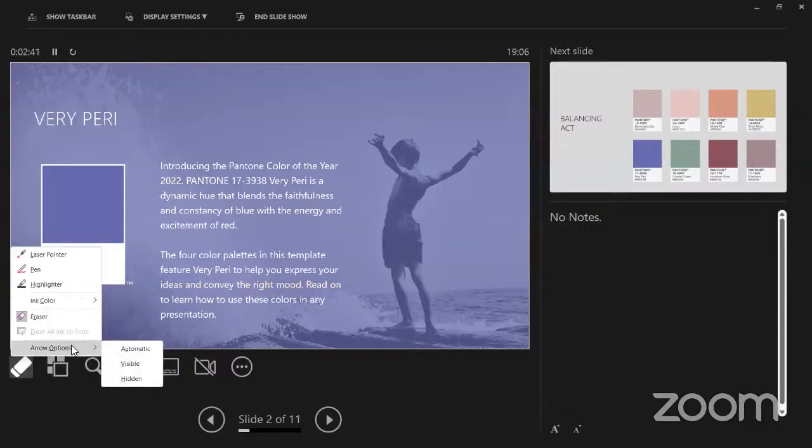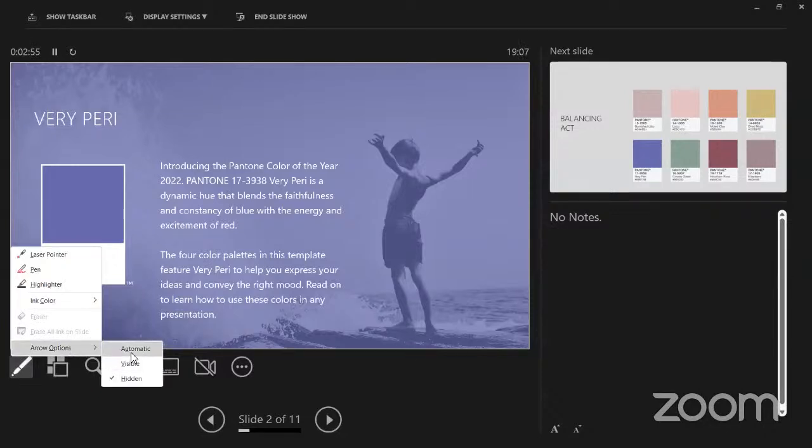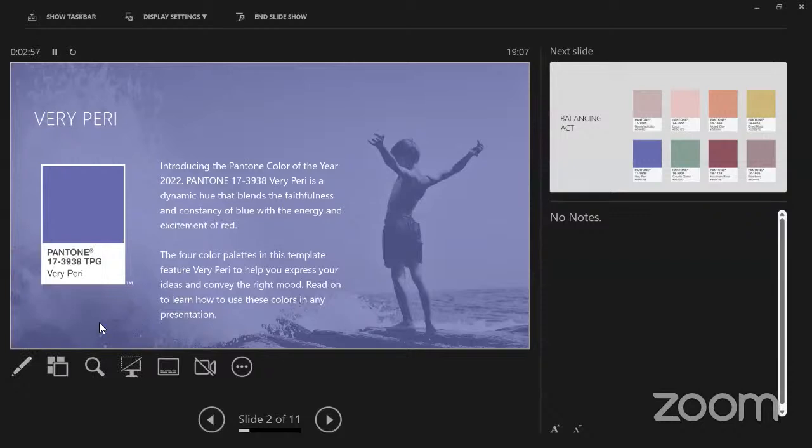You have the arrow options: automatic, visible, hidden. If you don't want to show your arrow, you can use the hidden option. So my mouse cursor will get hidden for the audience. Right now we keep it as automatic.